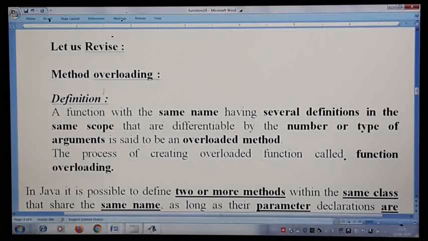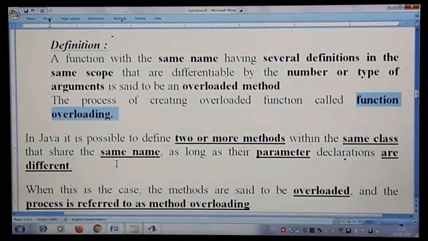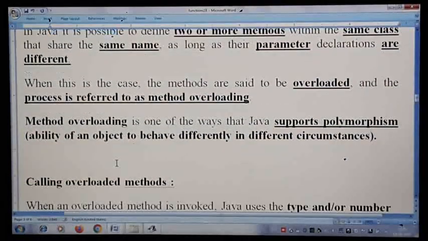In Java it is possible to write many methods with the same name that are differentiated by the number and type of the arguments. The process of creating such overloaded functions is nothing but function overloading. This is what we discussed in the last class, and also we understood how to call the overloaded methods. Based on the function signature, or the number and type of the arguments, it is going to differentiate one method from another.